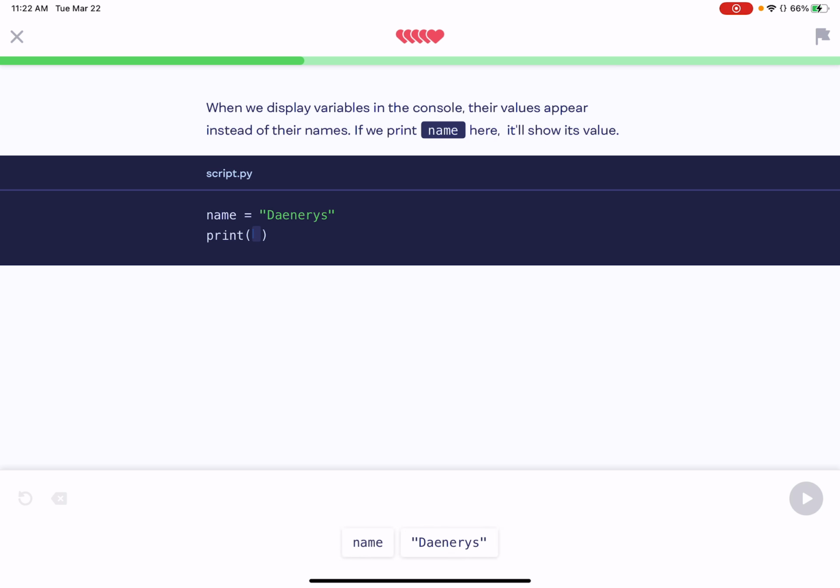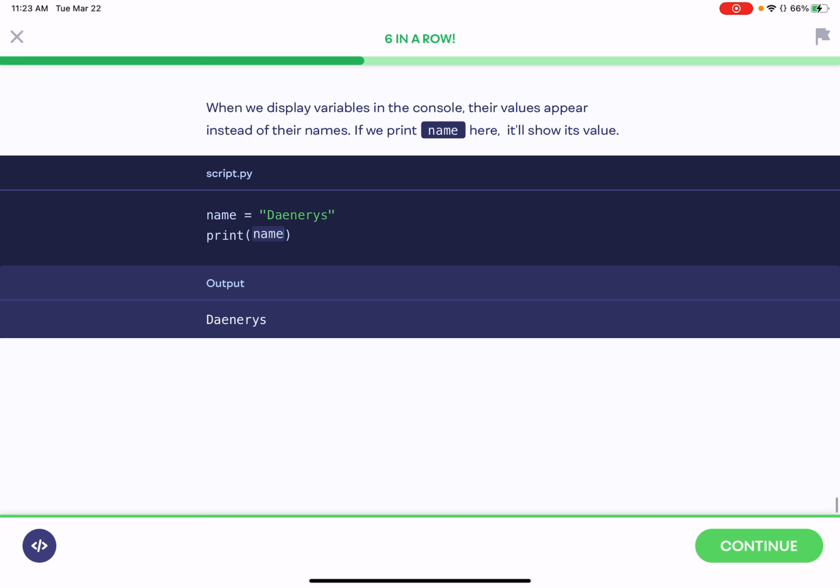When we display variables in the console, their values appear instead of their names. If we print name here, it will show its value. It's basically saying that instead of putting Danny's again, or whatever it says, instead of putting a string right there, we can just put a name. It runs exactly the same.